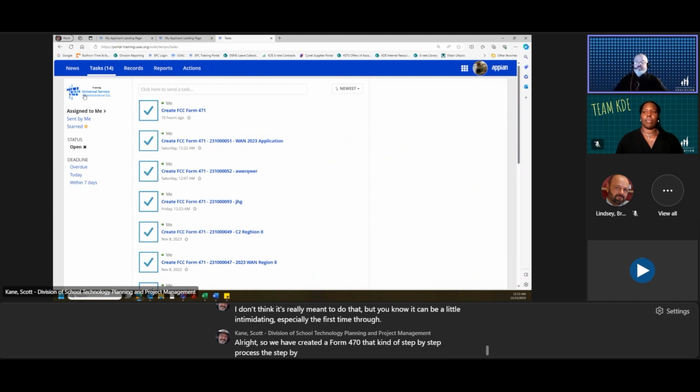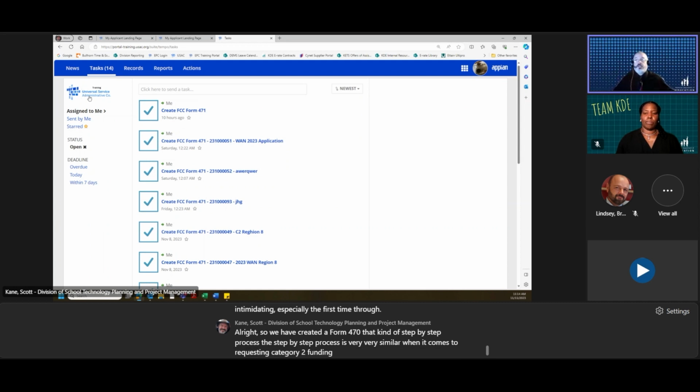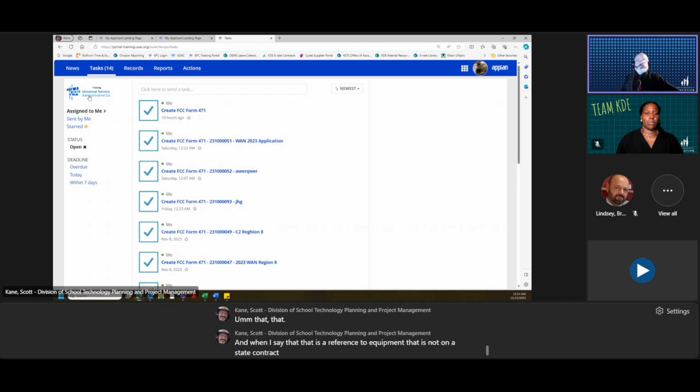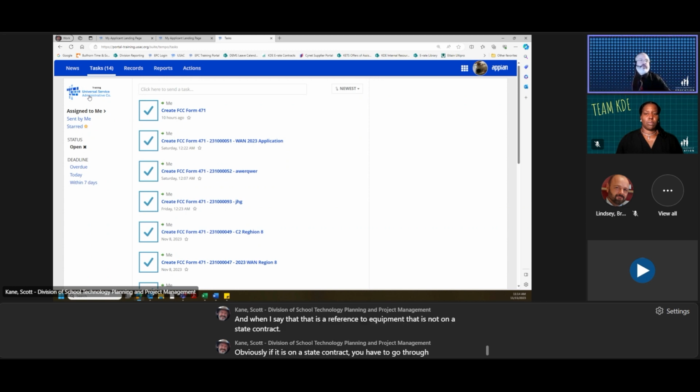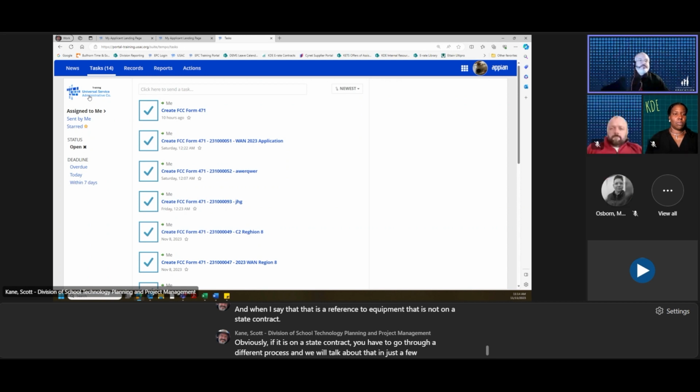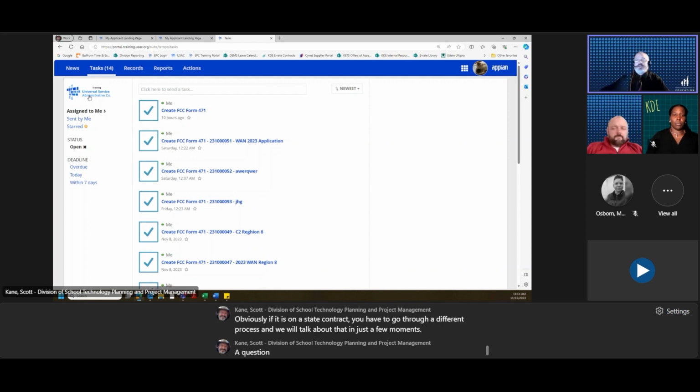The step-by-step process is very, very similar when it comes to requesting Category 2 equipment. And when I say that, that is a reference to equipment that is not on a state contract. Obviously, if it is on a state contract, you have to go through a different process, and we will talk about that in just a few moments.